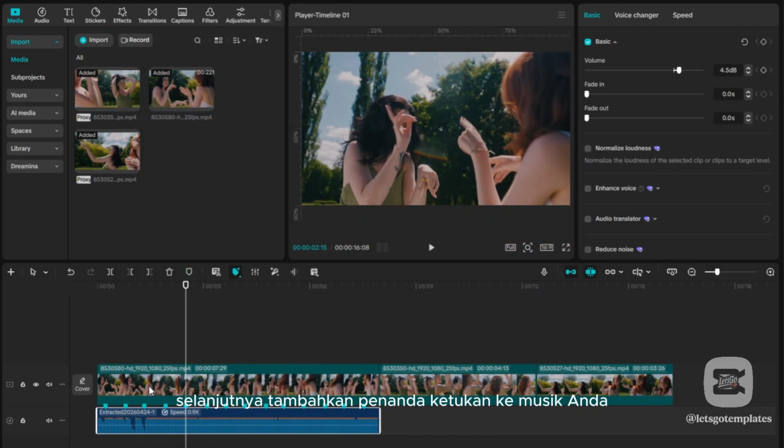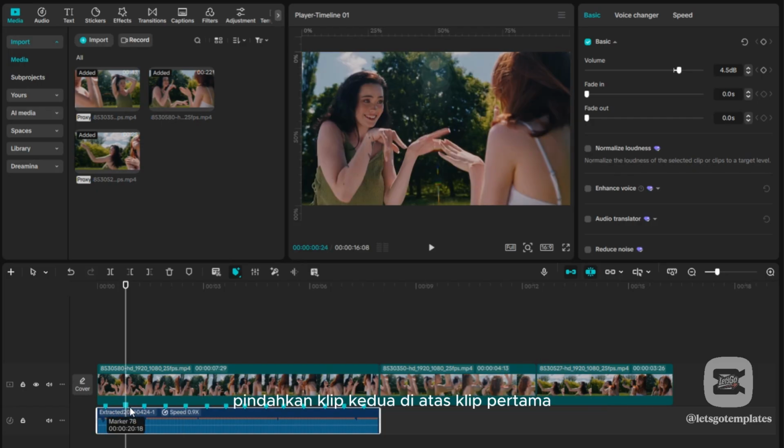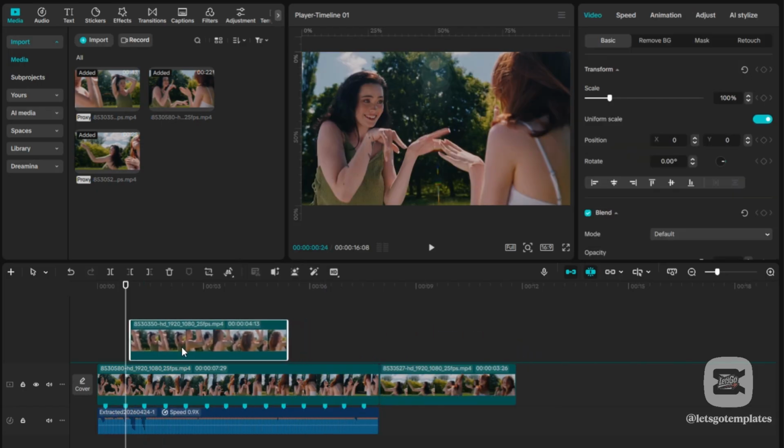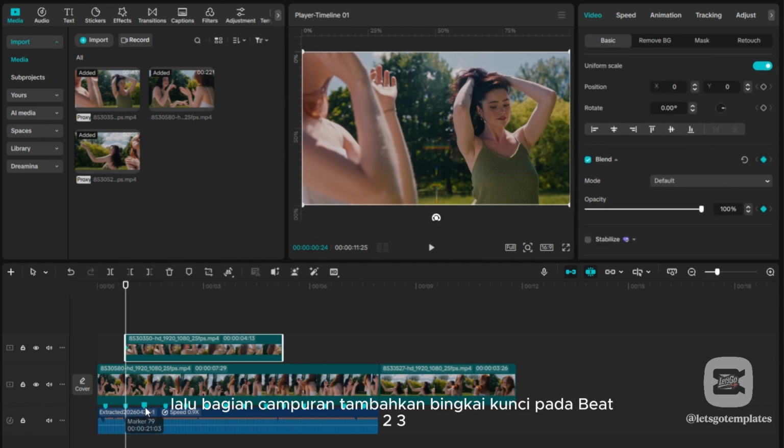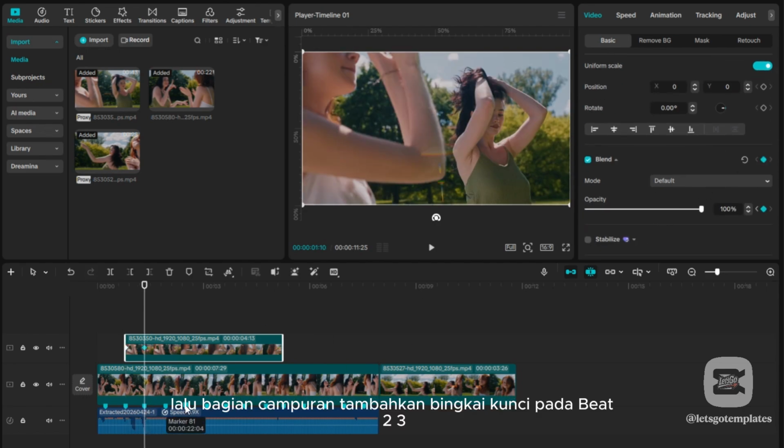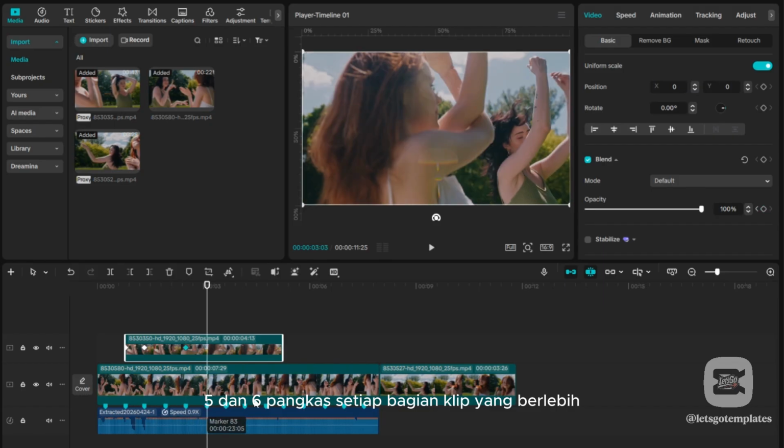Next, add beat markers to your music. Move the second clip above the first clip. Right at the second beat, go to the basic menu, then the blend section. Add keyframes on beat 2, 3, 5, and 6.